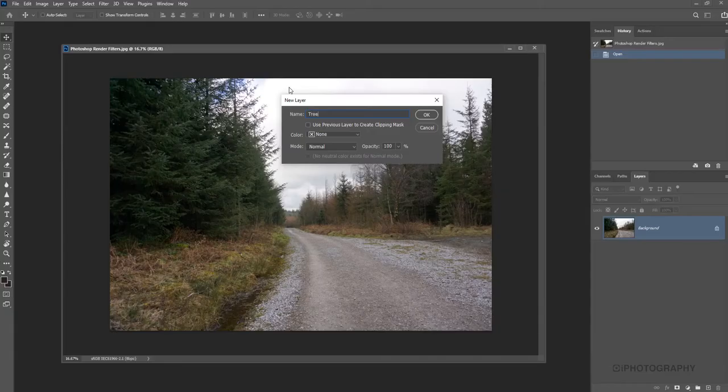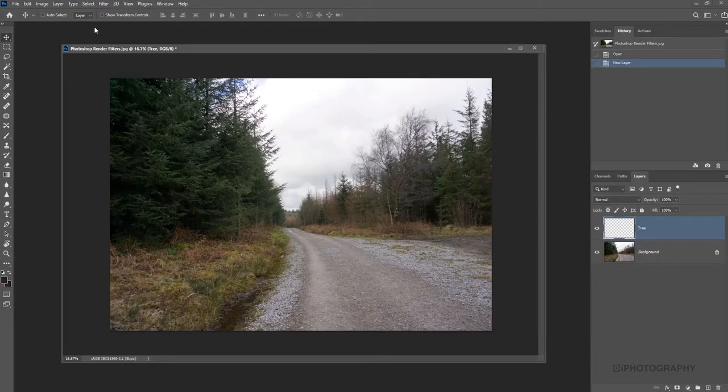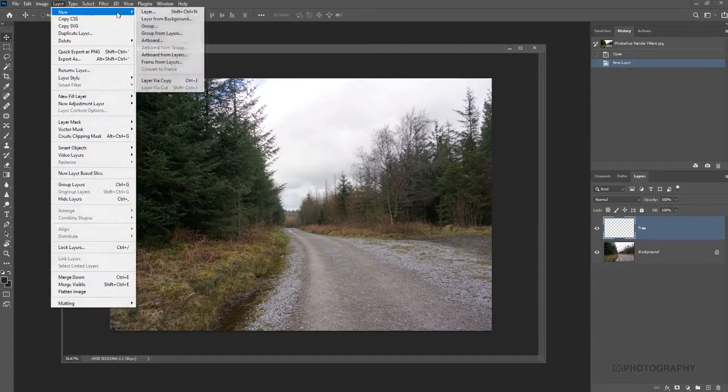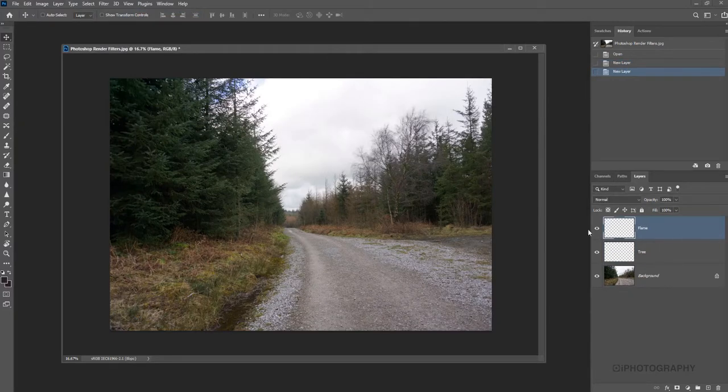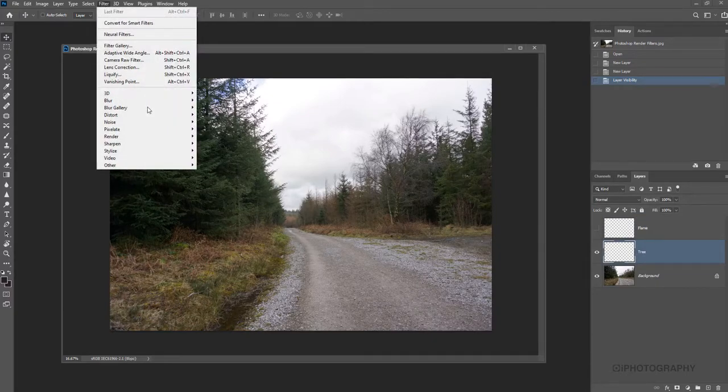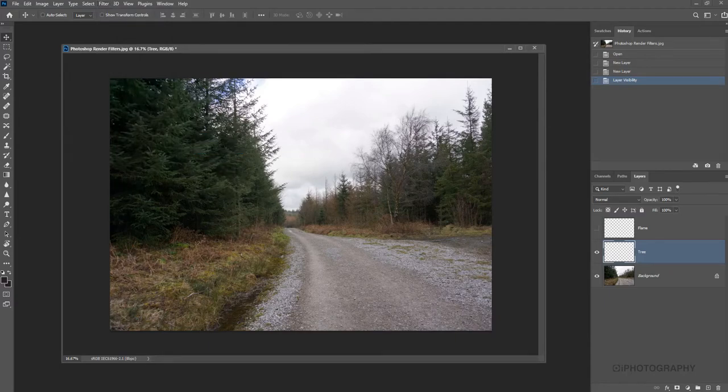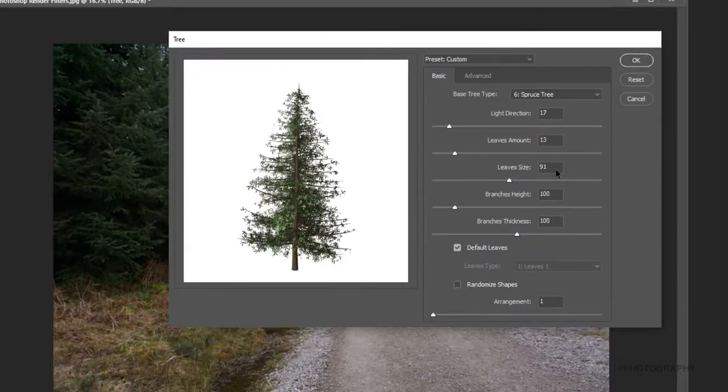So let's just call this one tree. So now we've got that layer for our tree. We'll also add a secondary layer, and we'll call this one flame. So we'll come back to the flame one in a moment, so we'll just hide that for now. So let's just click on our tree layer. And now if we go back to our filters, go filter, render, and tree, we'll now get a little pop-up bar or a pop-up window.